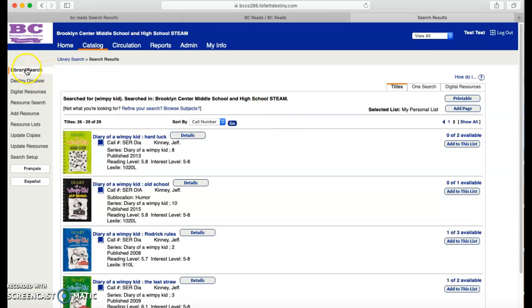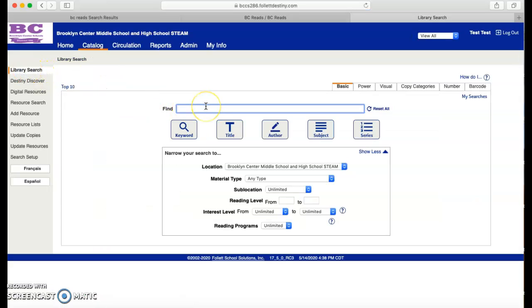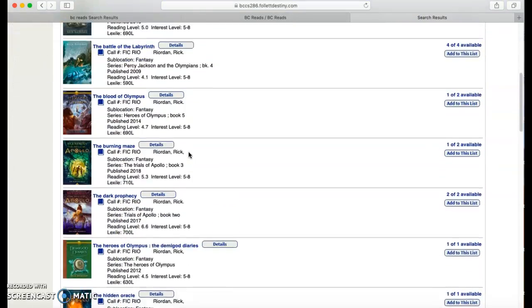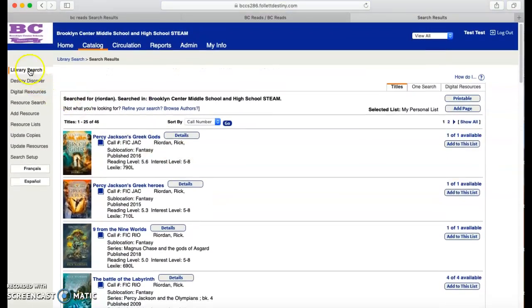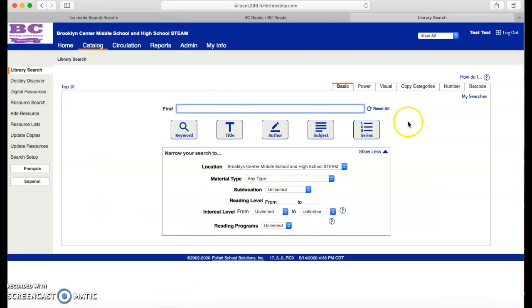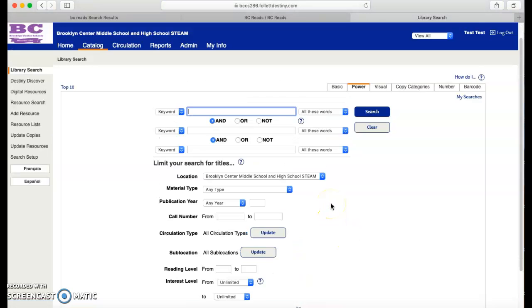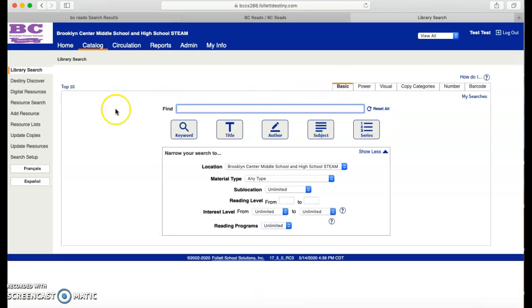All right, I'm going to go back to the search. If I want to search by author, I'm going to type in the author's last name and click by author. And I will see all the books by Rick Riordan. You can use a power search if you really want to narrow something down. Chances are you would not need to ever really use this. It's if you're getting very, very specific.